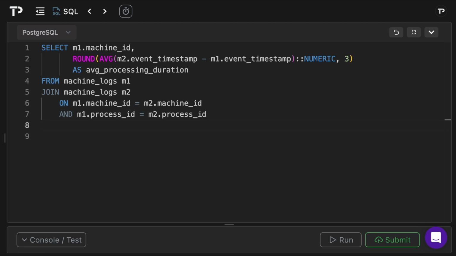And then we say and M1 process ID equals M2 process ID. And so they have to be the same individual process. And M1.event type equals begin. So here the left row has to be tagged as begin. And we also have and M2.event type equals complete. So that right row has to be tagged as complete.